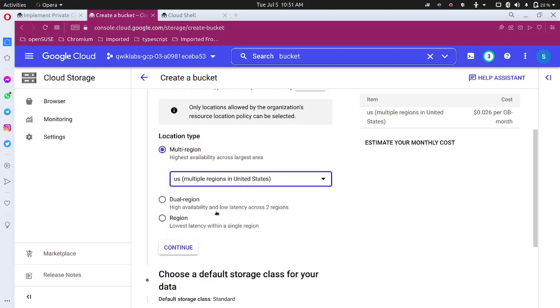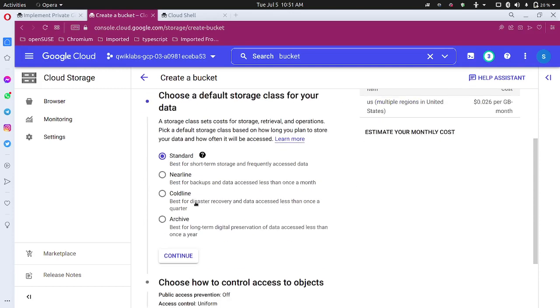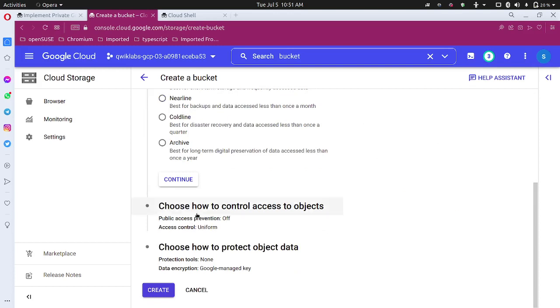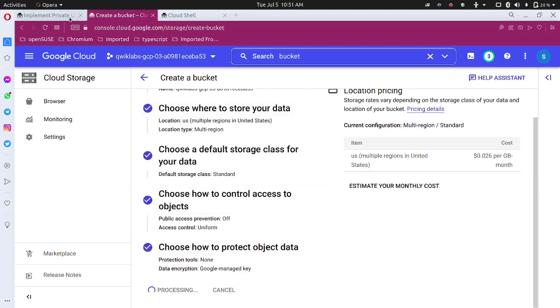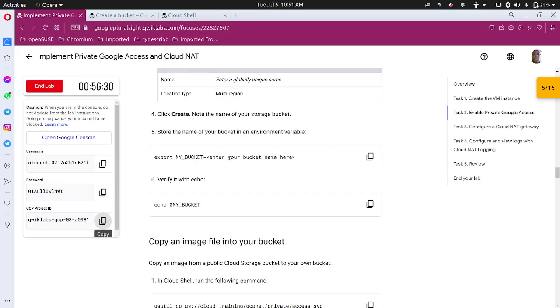So I'm taking the default, and then I could pick the default storage class if I wanted, but the default here is standard. Then there is how you access objects in terms of IAM access, whether it should be targeted towards individual blob objects or the bucket itself. We don't need to modify that. We take the default and then we export the bucket name as an environment variable.